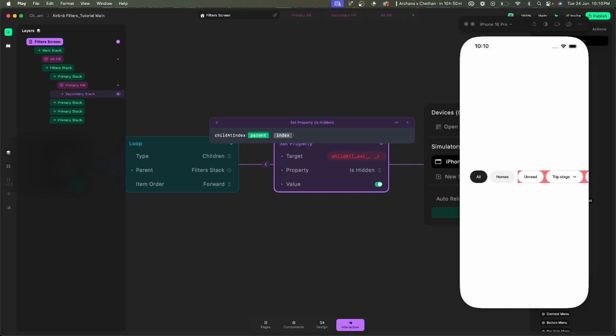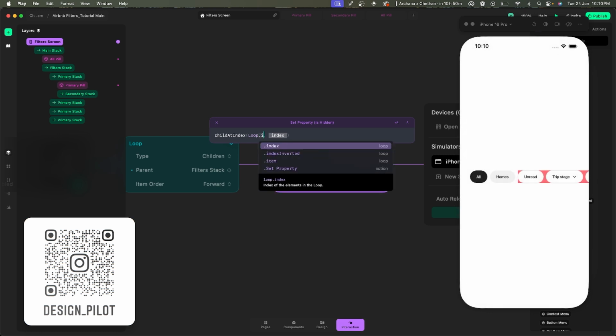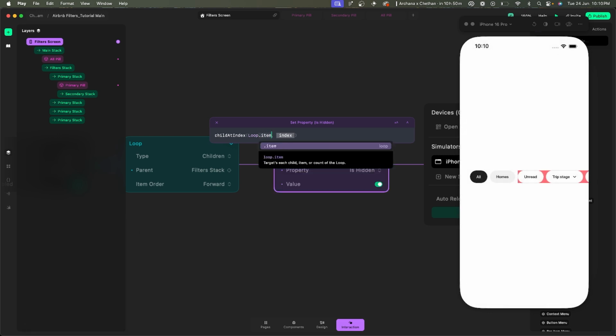So now I'm going to select the specific child. Because I want to select this item, which is in the second place, it's asking me to fill in two properties. I have to select the parent and then I have to select the index. Now, the parent of this child is actually this primary stack. What is another word for that? Child. And another word for that is loop.item. So now I can click on this parent, type in loop, select the second item, dot item. You can see it targets each child.